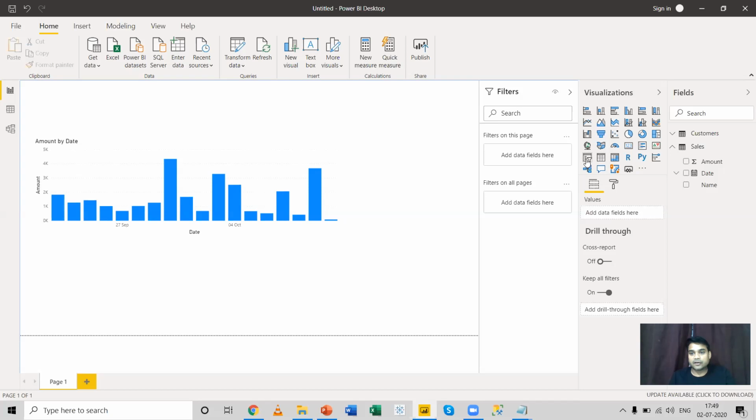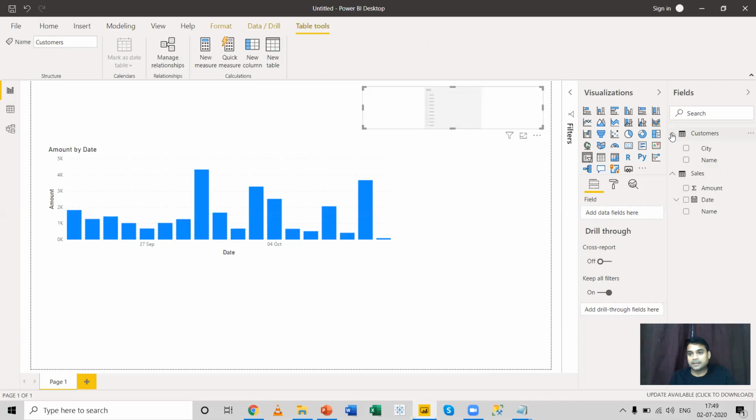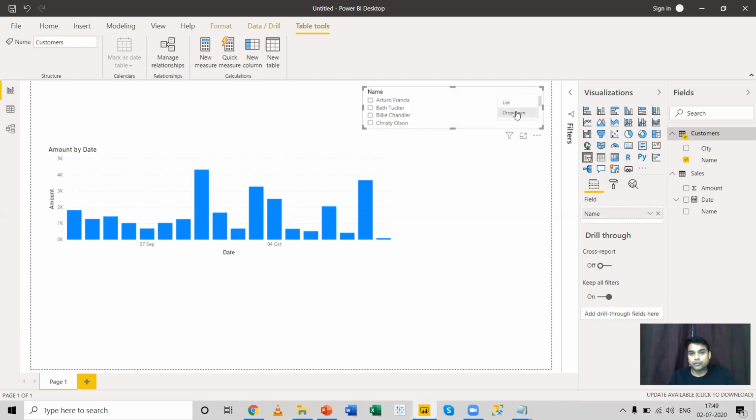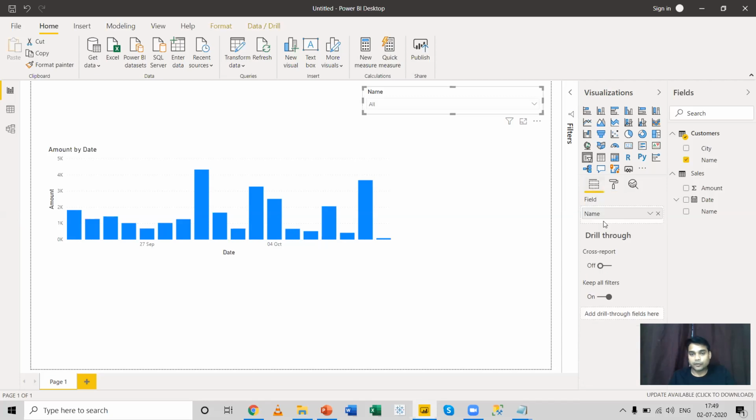So I'll click on the slicer option. Let me resize this over here. I can bring the slicer to this corner. And from the customer table, let me bring the name under the slicer. I can change the slicer type from list to, okay, I can keep it as list. I can select a dropdown, that will be good. And in the format option, let me select the show all option. Don't worry, I will discuss all these things.